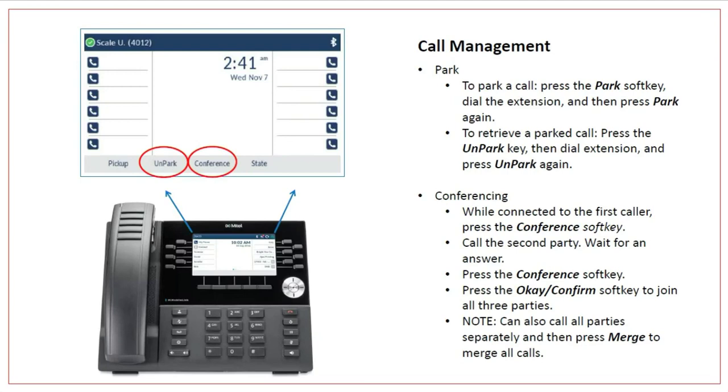The way that I prefer is to call each individual party separately. So I call party A, I put them on hold. I call party B, I put them on hold. And then I now get a soft key that says Merge. I can merge all of the held conversations by hitting this Merge soft key. It will ask me to hit the OK or Confirm key just like I do with a conference call, but then it brings the parties together. This way, I call all the parties separately and they only hear each other once I've merged the calls together.